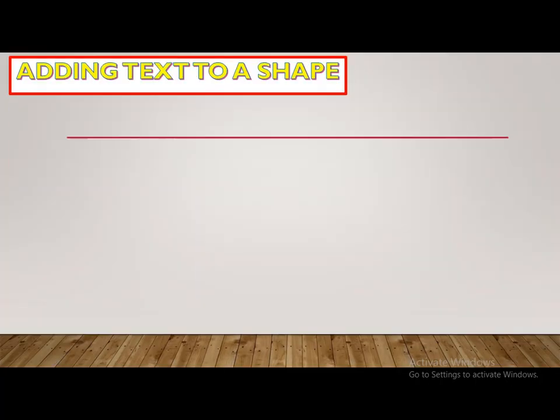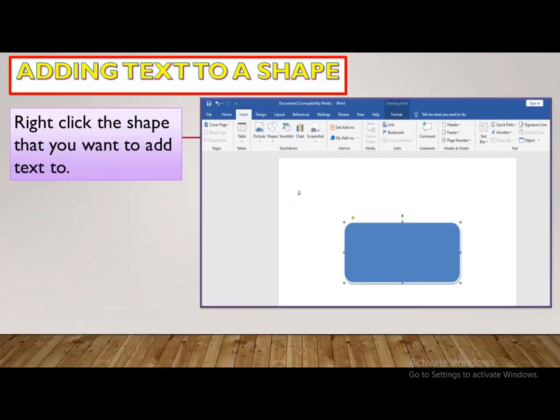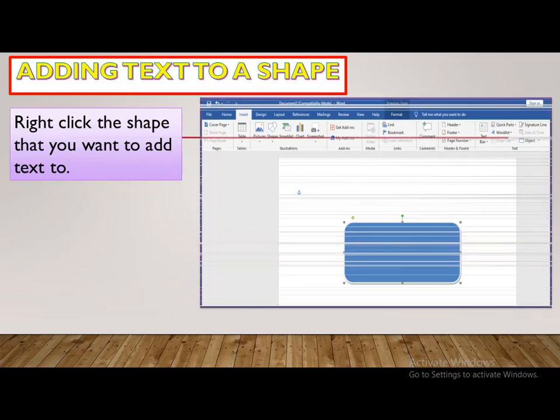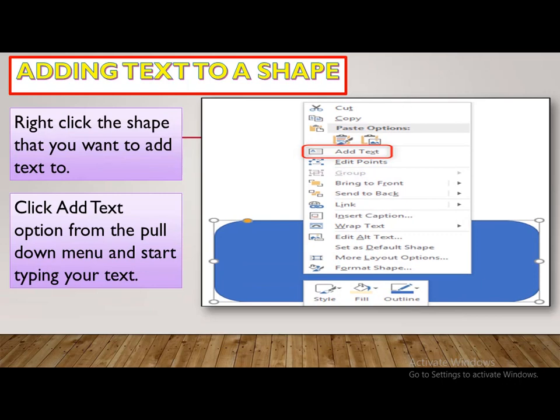Adding text to a shape. Right click the shape that you want to add text to. Children, first you have to insert a shape from the shapes group on the document. Then select the shape as shown in the figure. After selecting the shape, right click the shape that you want to add text to. Now children, click the Add Text option from the pull down menu and start typing your text.